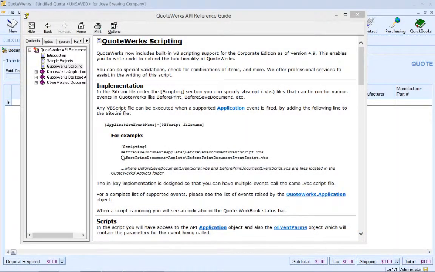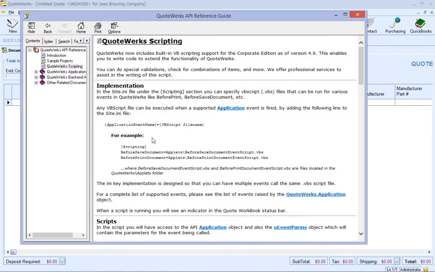Once you've received your QuoteWerks SDK, you will have access to the QuoteWerks API Reference Guide, which I have open now. In this guide, there is a section that reviews the basics of QuoteWerks scripting and how to implement a script, and also some samples. So let's start off by using this reference guide to start our first script.